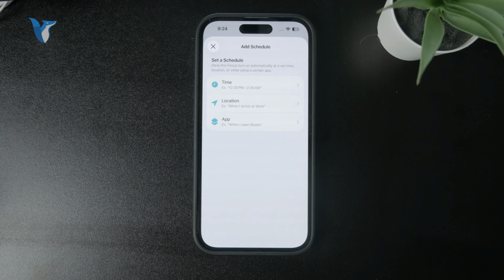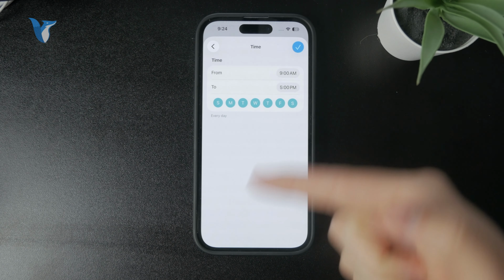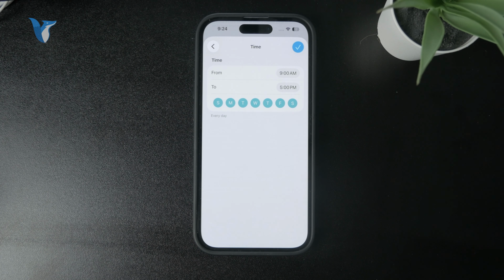So when the time comes for you to go to work, the work mode is going to be enabled, and when you leave work, it's going to be turned off. And that's the point. These are the modes which you can set up, which are going to serve the purpose of that particular activity throughout the day.